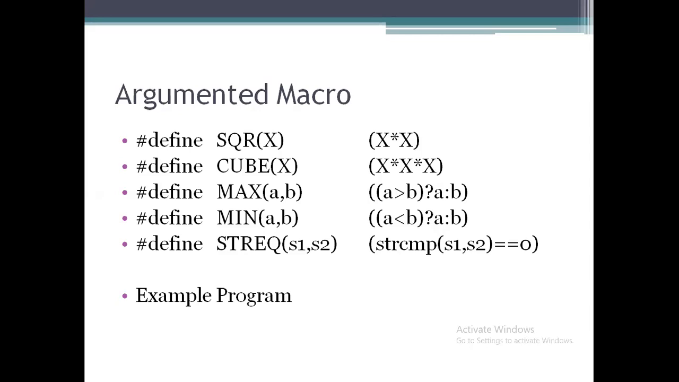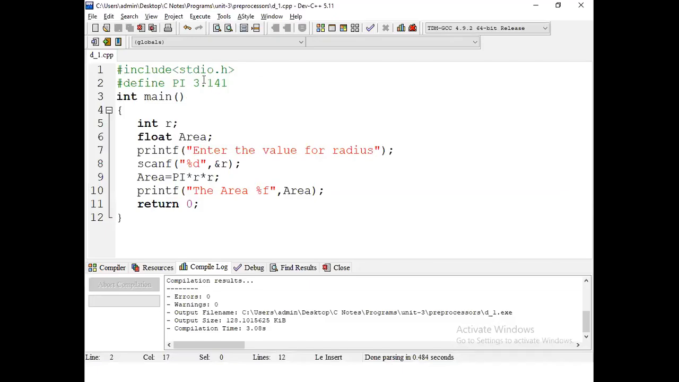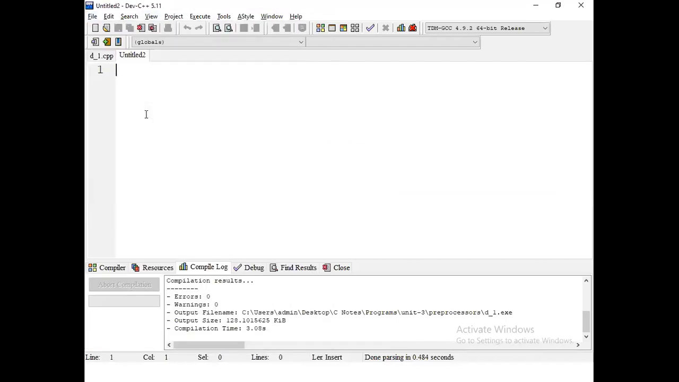So with this definition and example statements, we can verify one of the programs to perform these macro arguments to the macros. Let us verify. Before that you have to give #include stdio.h.